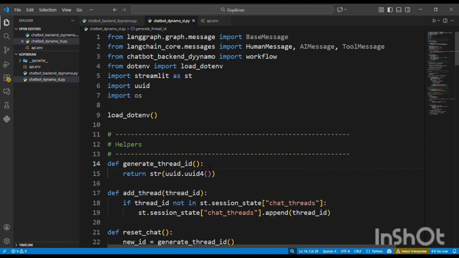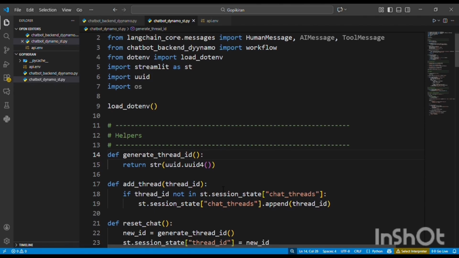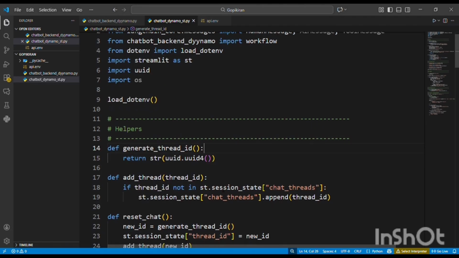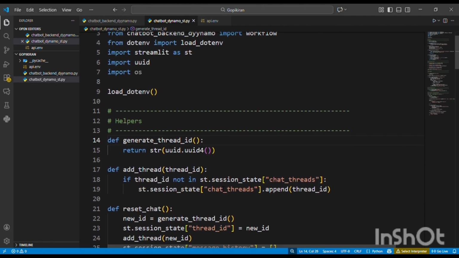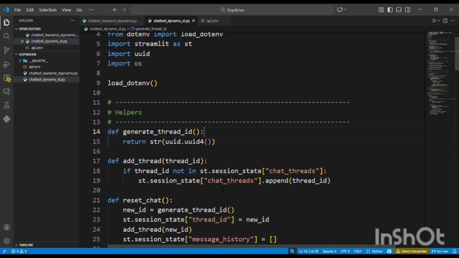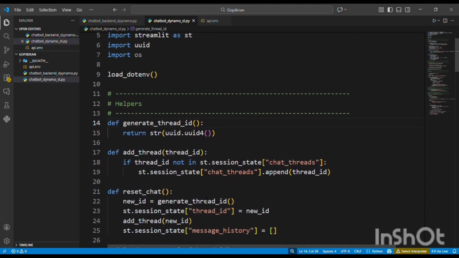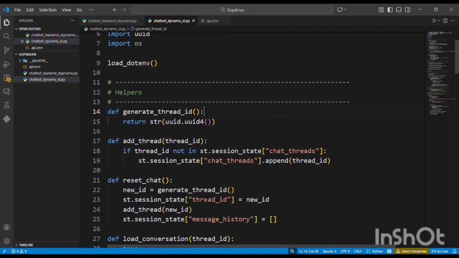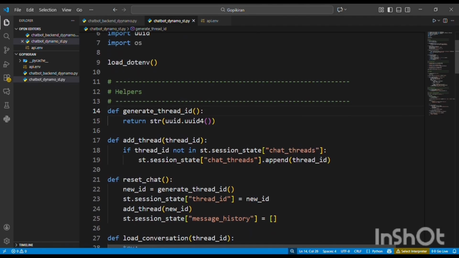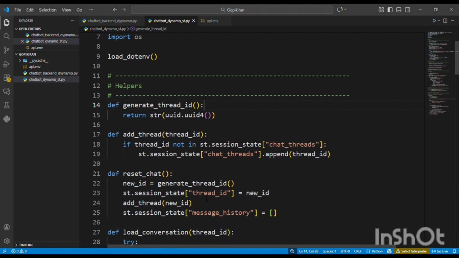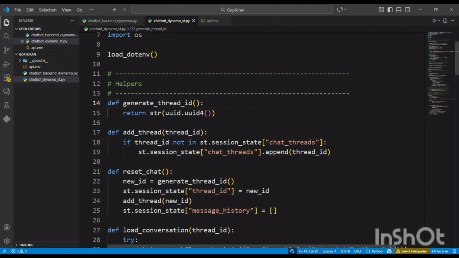And next we can generate the unique thread ID. It means we have to give an ID to the chat messages part, so it creates a random ID for each conversation. After creating the conversation ID, the next part is the add thread method. It can add a thread to the session memory, and this add thread method keeps track of all conversations the user created. After adding the session memory to the thread ID, next we can create the reset chat button, so it can reset to a new chat.